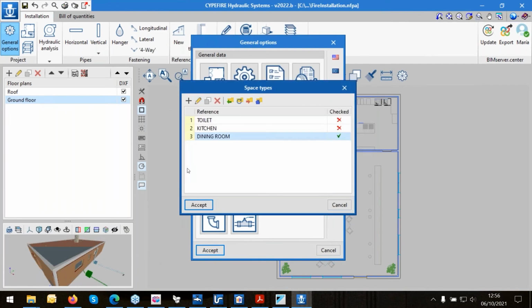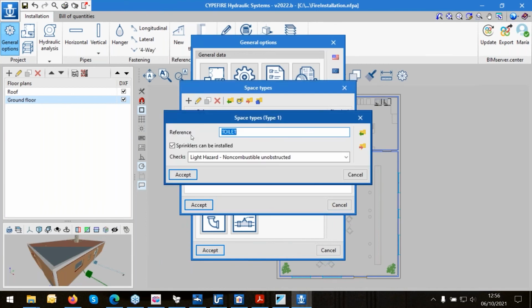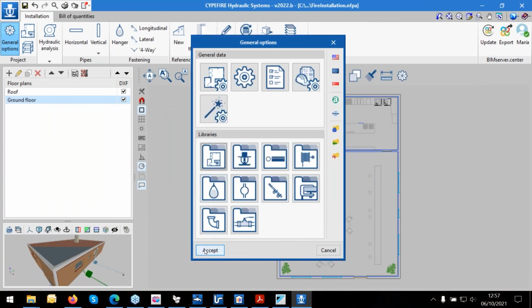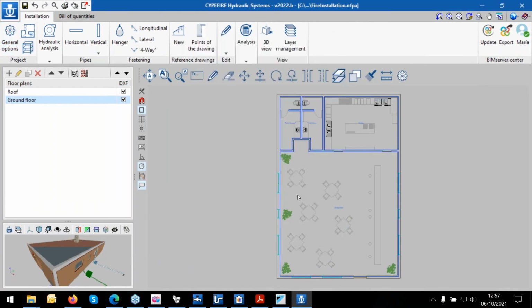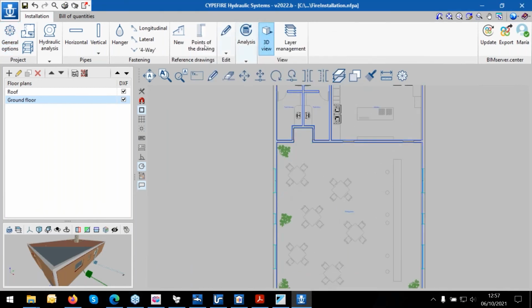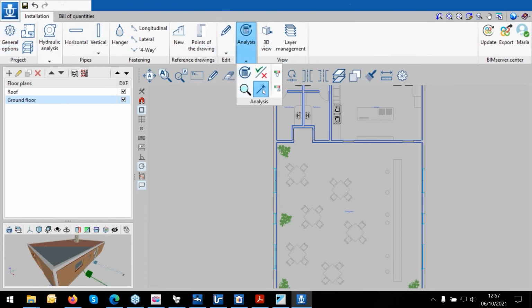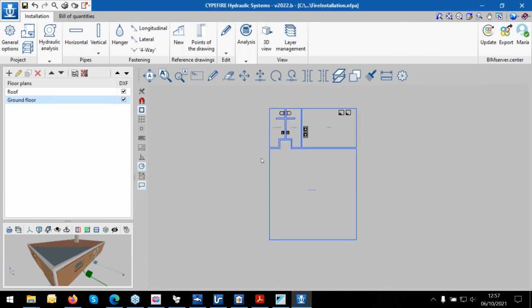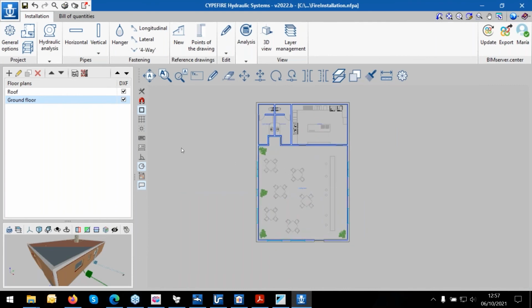And the sprinklers can be installed. And in the toilet, we say that we don't want them installed. And the same with the kitchen. So the program will only ask for sprinklers in the dining room. Now that this is done, the program will tell us everything that is needed. If we don't have any supply connection, it's totally incomplete.